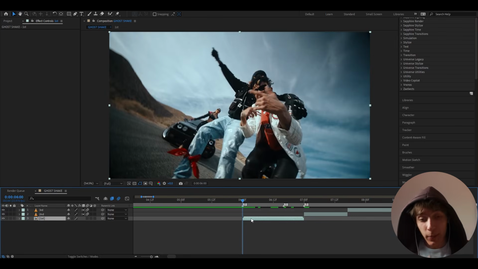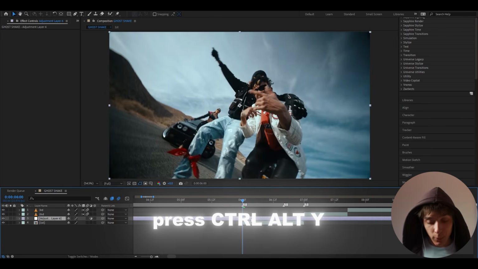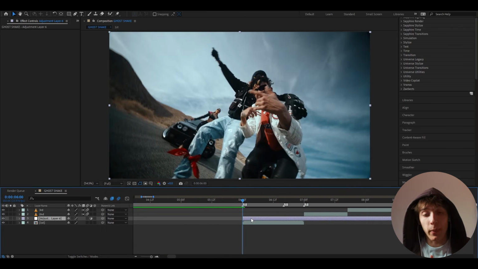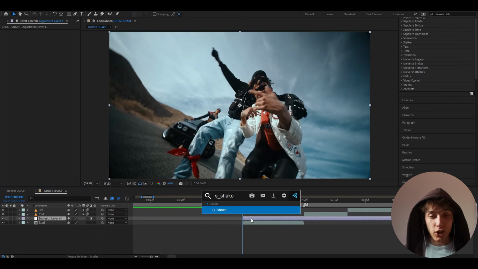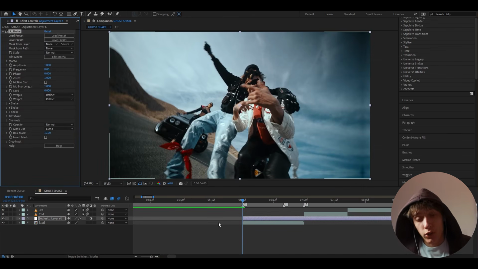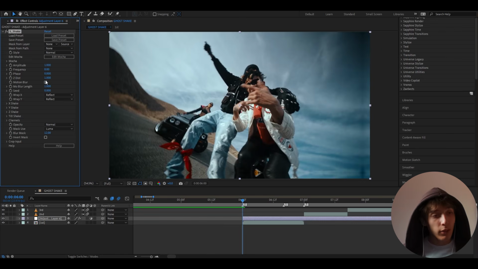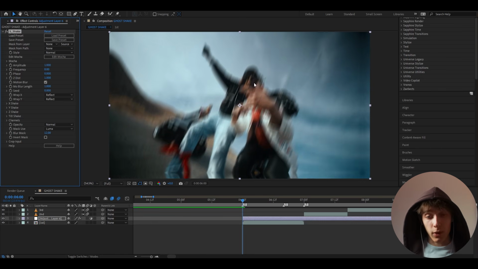their music videos, and we can instantly just press Ctrl+Y to make a new adjustment layer on which we will make the shake effect. So the first effect we can add here is S shake. It can also be S dissolve shake or any type of shake that you want to make here. It doesn't really matter.